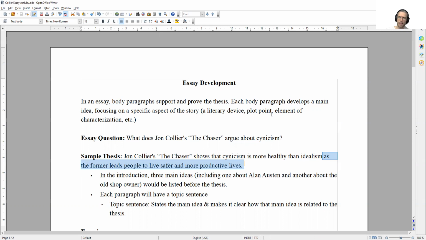Now, I could just have "cynicism is more healthy than idealism." That would be a thesis, but it wouldn't be nearly as strong as the full thesis that I provided here, because that thesis statement would lack a bit of specificity. It leaves the reader of your essay wondering, well, why is it more healthy? You need to explain the argument a little more fully.